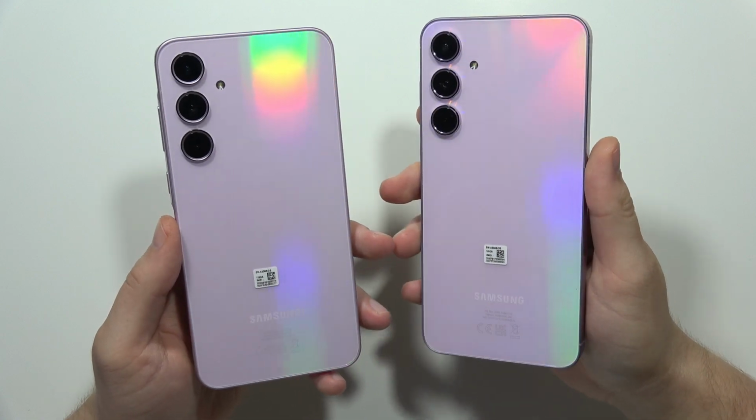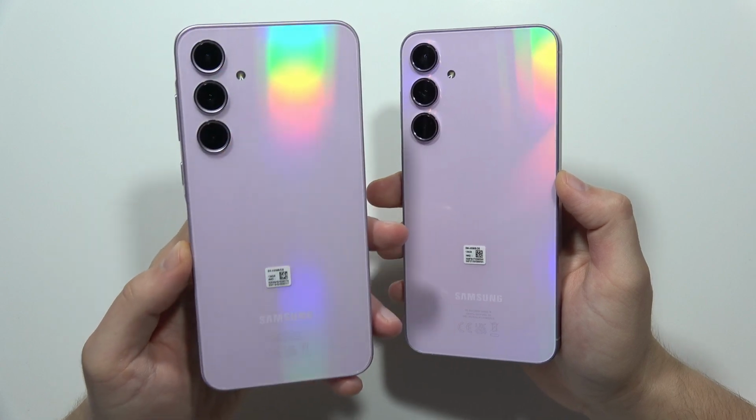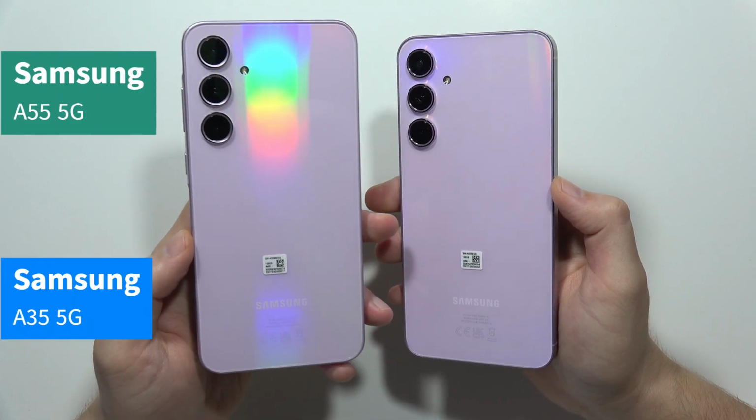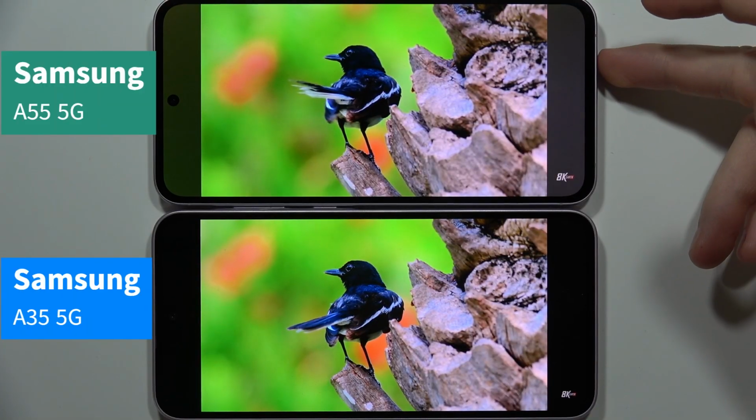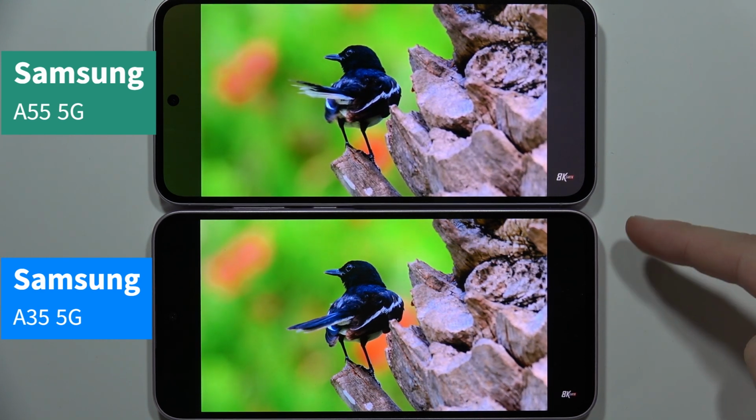Hey, let me show you a display comparison between the Samsung Galaxy A55 5G and the Samsung Galaxy A35 5G. So this is the Samsung Galaxy A55 5G and this is the Samsung Galaxy A35 5G.